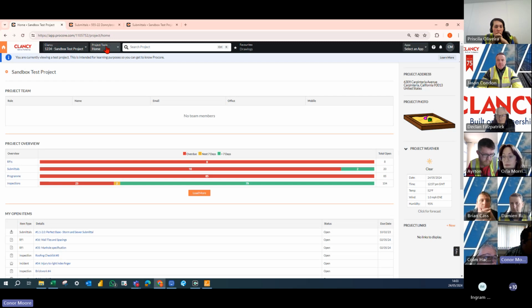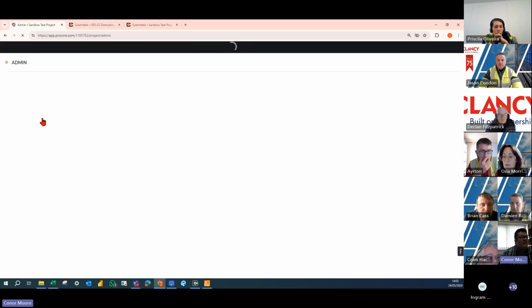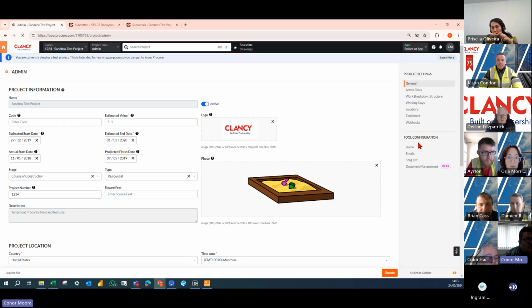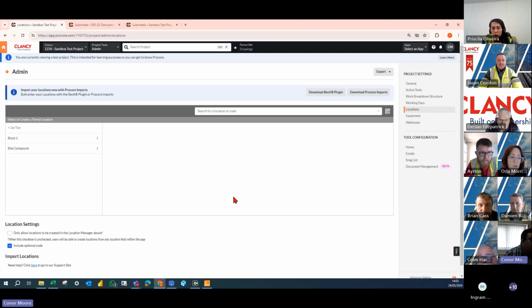So you obviously go to your site, project tools up here, go to admin, and then inside admin, over on the right hand side, locations. Just click on locations here, and this is how you create your locations.